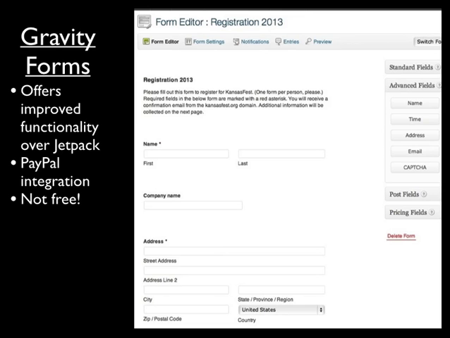This is an example of a plugin that is not free. It takes the basic contact form functionality that Jetpack offers and takes it to the nth degree. You can do so many more things with Gravity Forms. You can do event registration, multiple choice, surveys, quizzes. You can actually do e-commerce.